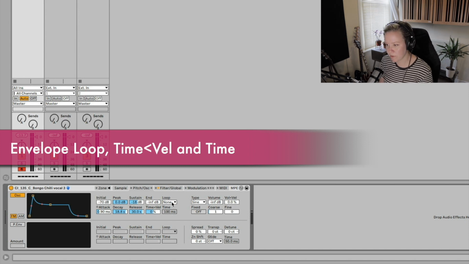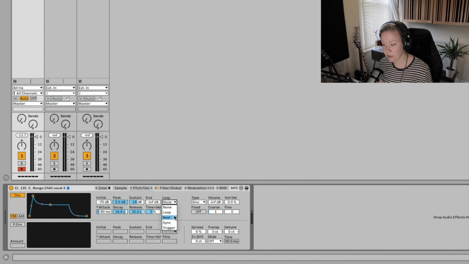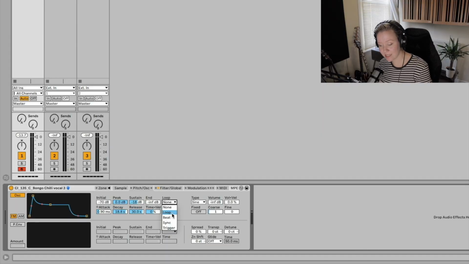So let's talk about loop modes first. If I go here, it gives loop, beat, sync, and trigger. It basically means that when we have the initial value, then the end value, how many times is it going to loop that envelope while we are playing? Of course, now it's not about the original sound, but about the sound that we are modulating it with. So loop means that the envelope re-triggers at the release stage, again from here.